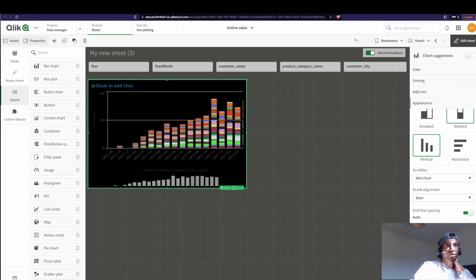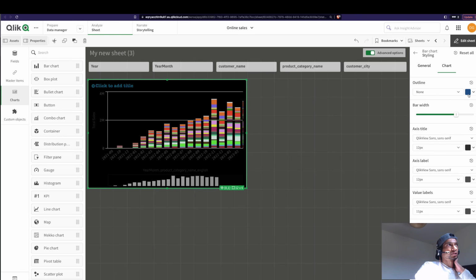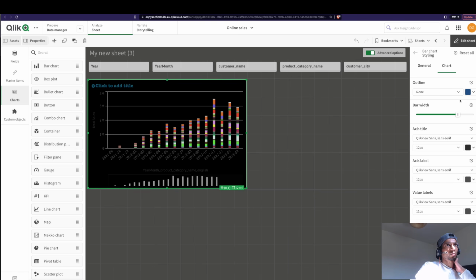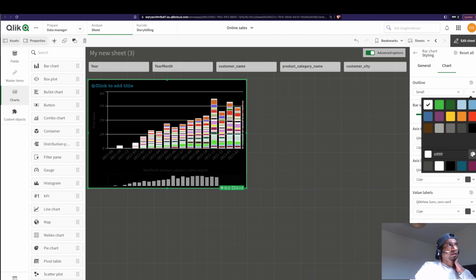I'm just teaching you all the things that you could do, right? I'm going to go back into styling, and these are the styling in general. That is the one over here, right? But I could also overall go into the chart, tell QlikSense how I want these particular bars to be, how wide I want them to be, how narrow I want them to be. Do I want an outline? Yes. Let's say that I want an outline. Let's change the color of the outline.